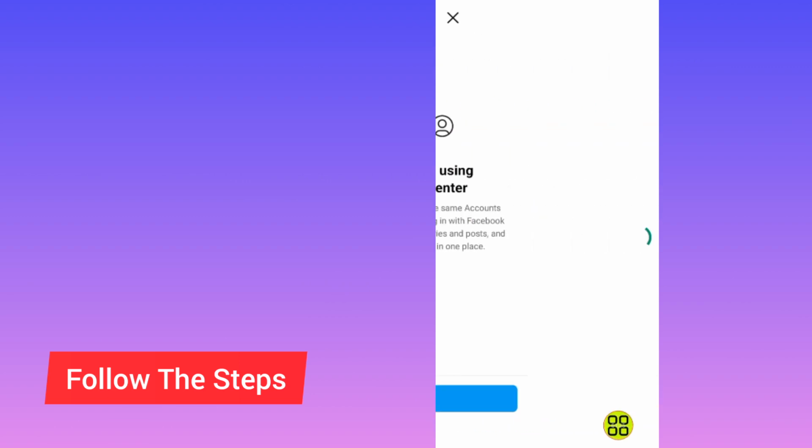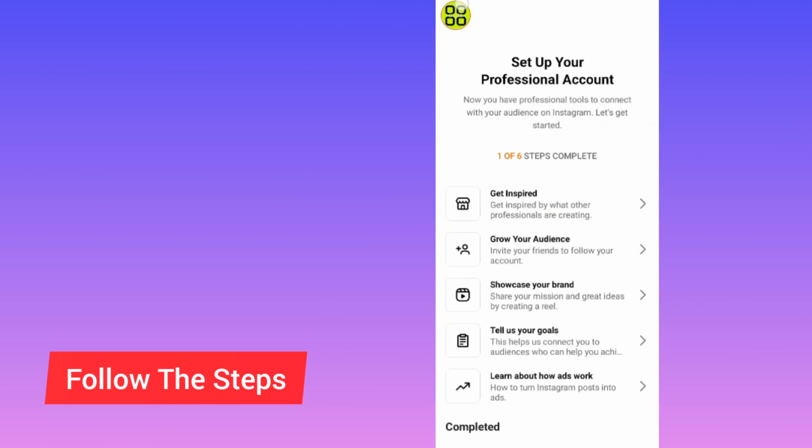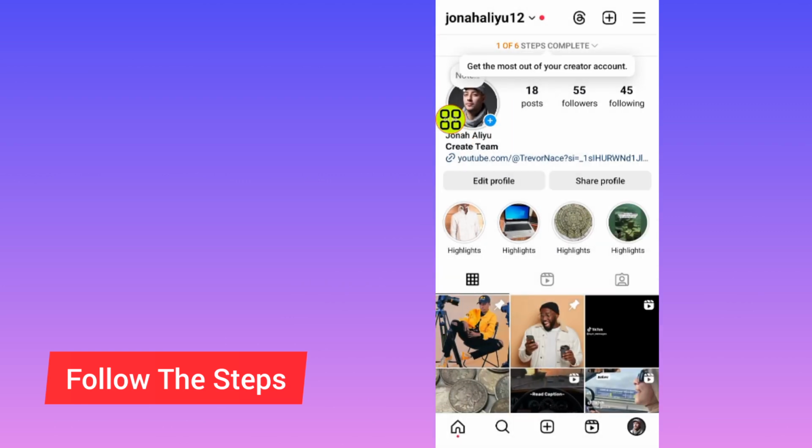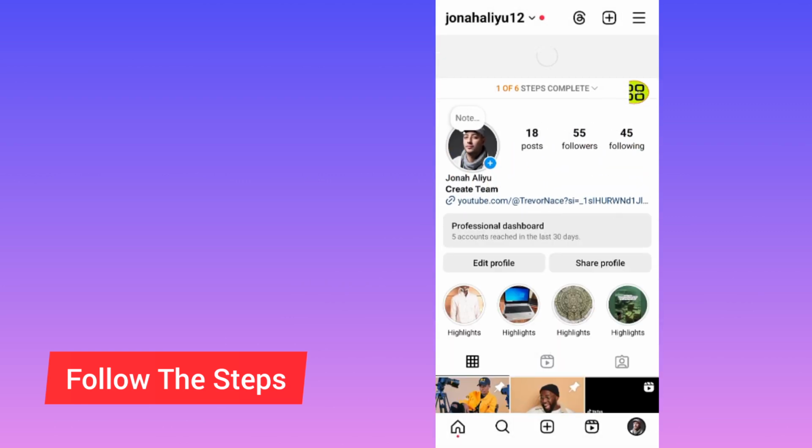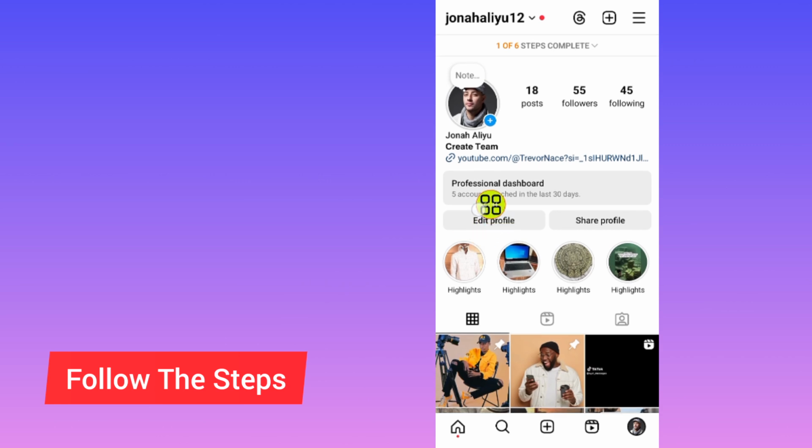So tap on not now, then tap on the cancel button at the top left side. It will take you to your profile. Now refresh your profile. As you can see, here it says professional dashboard. So I turned my Instagram account to professional.